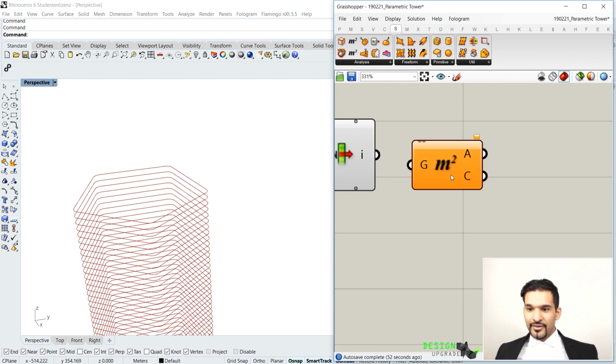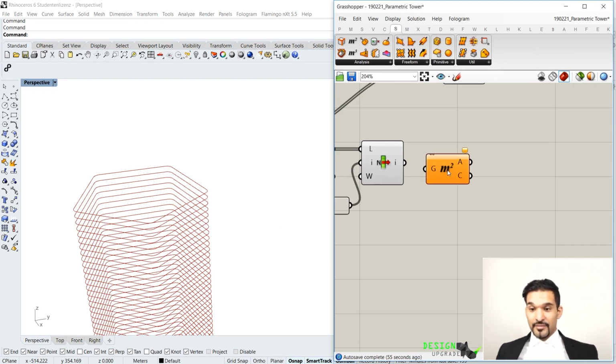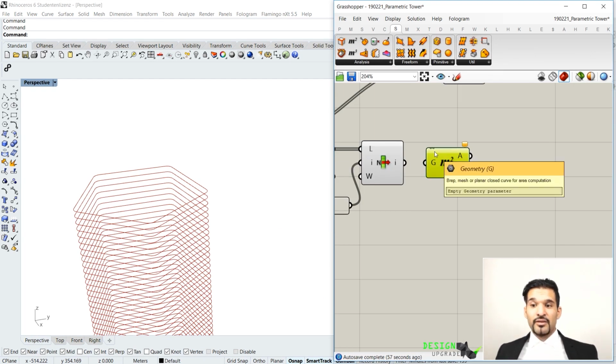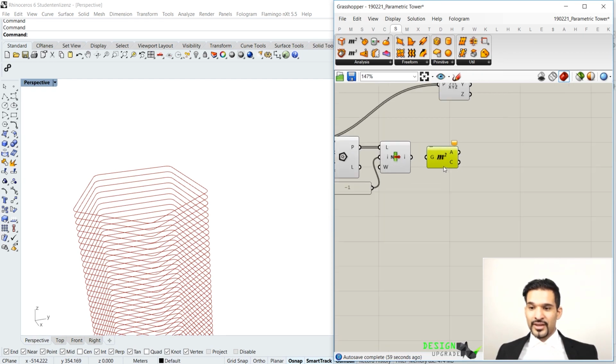I will come to that later on. This is something new in Grasshopper and Rhino 6 that just allows parallel computing. But again, I will show you that later on.